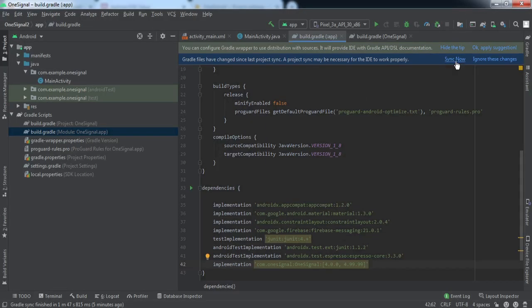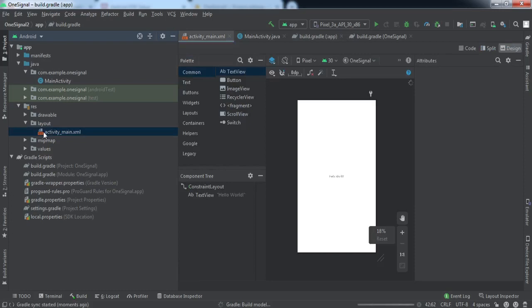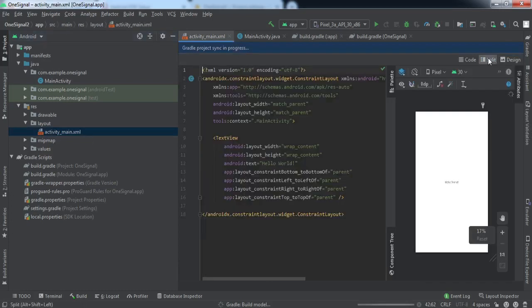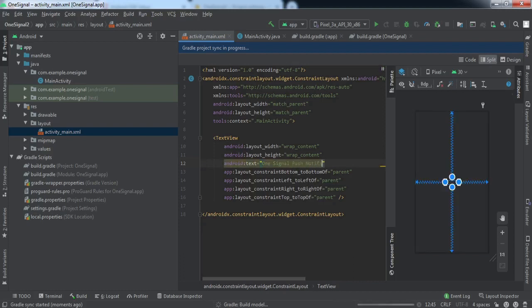Okay, now I'll just click on this sync now. So it will start syncing our project. It will download the required libraries and set up the environment, right? So while this sync is in progress, we'll just go to our layout, activity_main.xml. So we'll change this to OneSignal push notification, right?